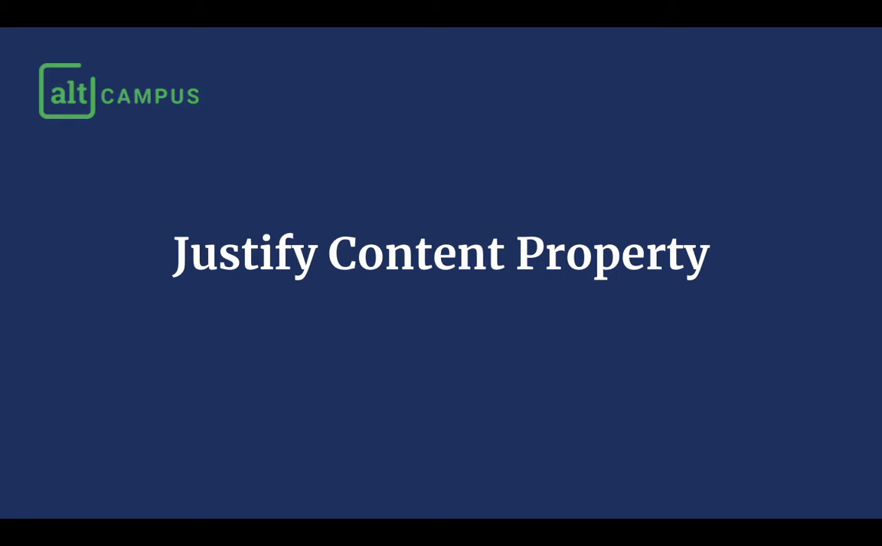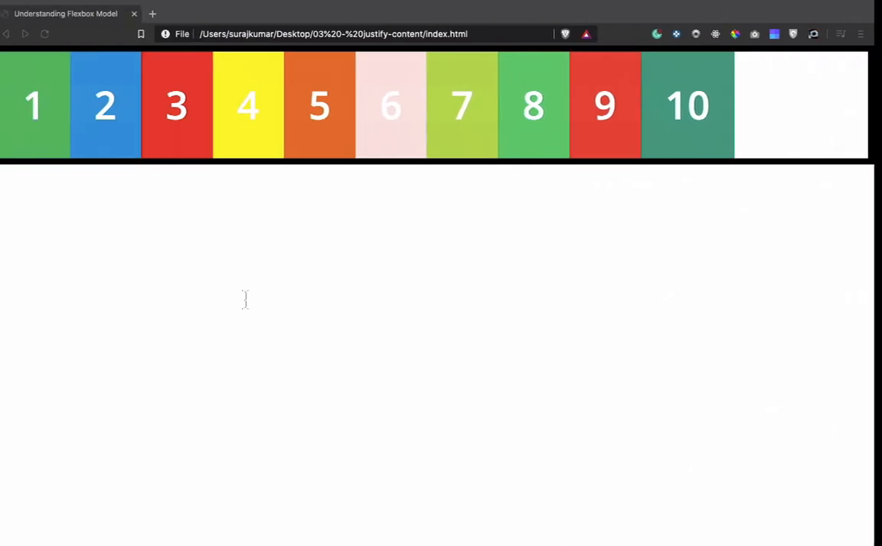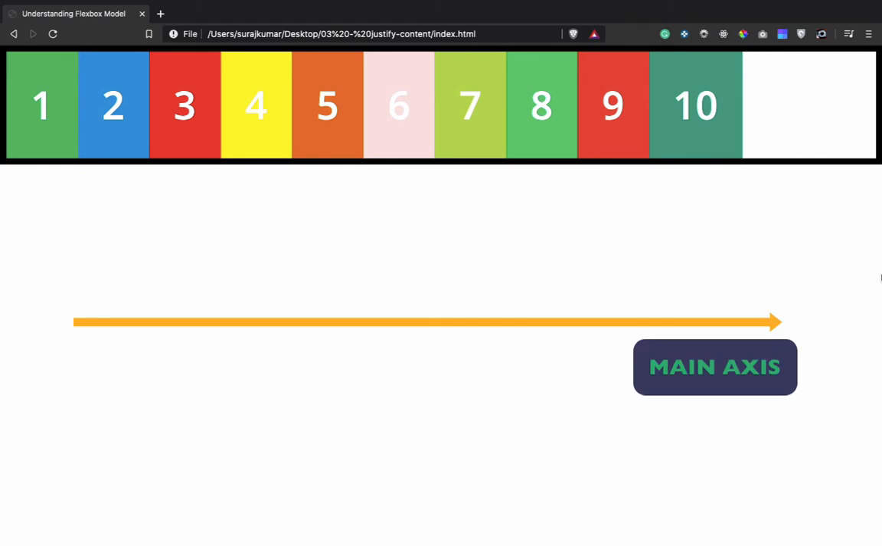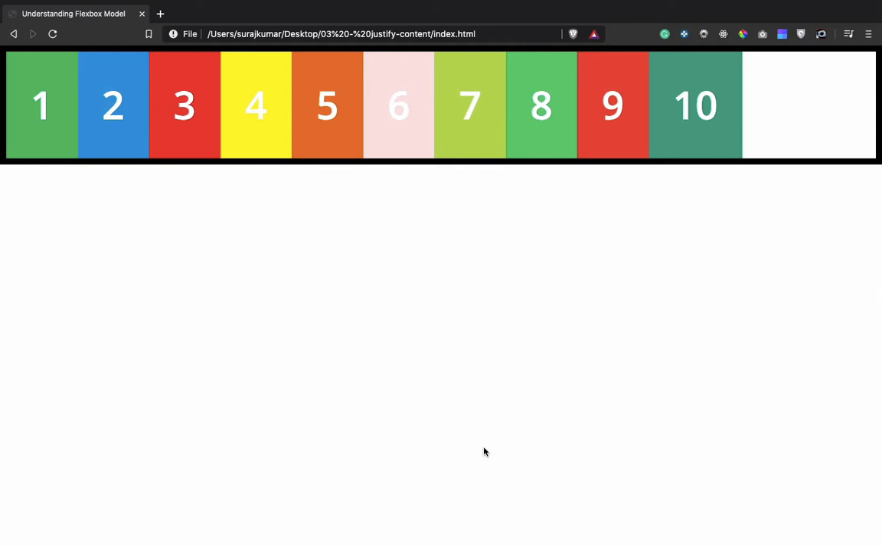In the list of flex container properties, next we have the justify content property. The justify content property defines how the items will be laid out on the main axis. And as we know from the previous discussion, the main axis goes from left to right by default and the cross axis goes from top to bottom. The justify content property controls the alignment of the items on the main axis.